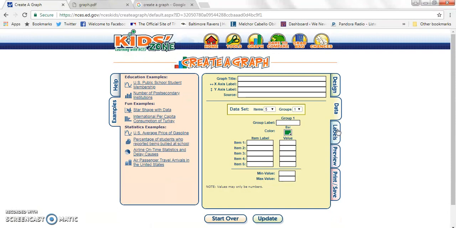In the Data tab, you will put all your information here. So you can put your graph title, you can label your axes, and then right here is a data set, and it just tells the website how many items and groups you will have, so it can arrange this right here. And what this is, you will label what your items are, and then you will say its value, and you can even name the group, you can choose its color, and then a min value is the minimum value you could have, so like 0, and then the maximum value is the maximum value that you could have for this graph, so like maybe 100.